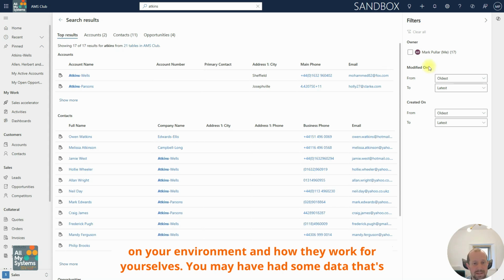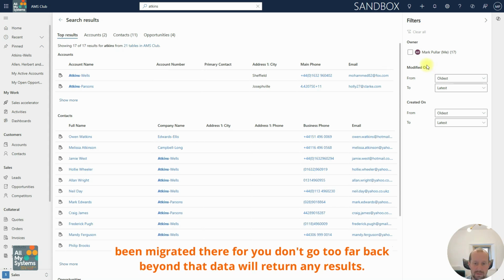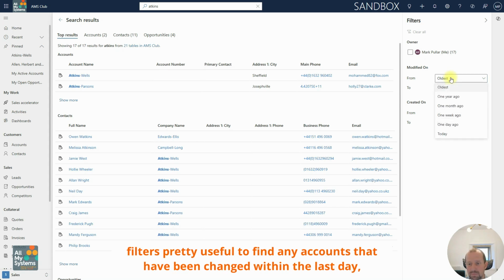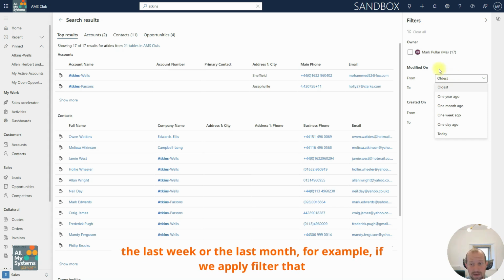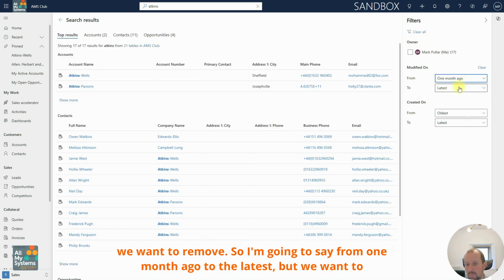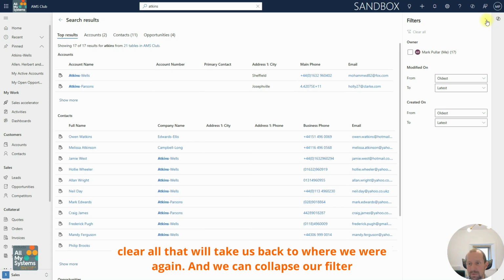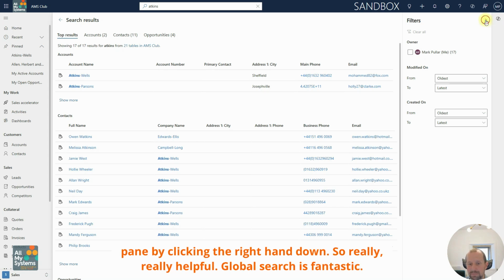You may have had some data that's been migrated, therefore if you don't go too far back beyond that data, it won't return any results. But otherwise, if you're regularly using the system going forwards, then you can find these filters pretty useful to find any accounts that have been changed within the last day, the last week, or the last month, for example. If we apply a filter that we want to remove, so I'm going to say from 1 month ago to the latest, but we want to clear all, that will take us back to where we were again, and we can collapse our filter pane by clicking the right-hand arrow.